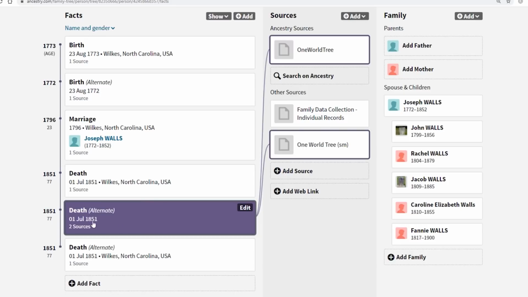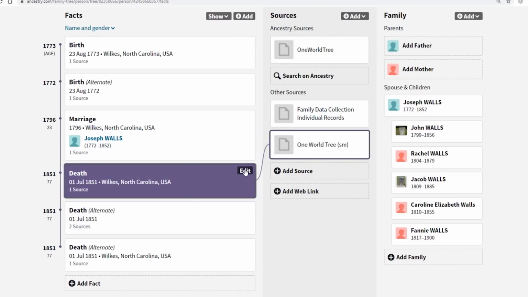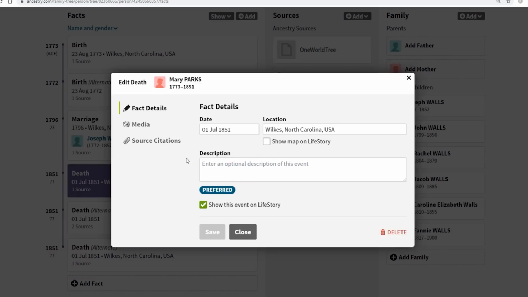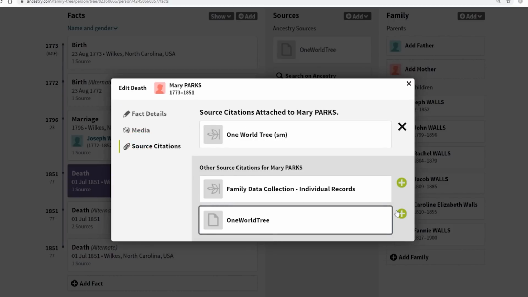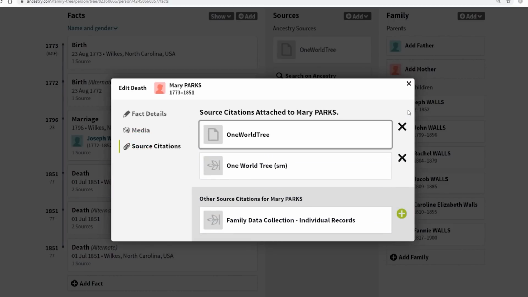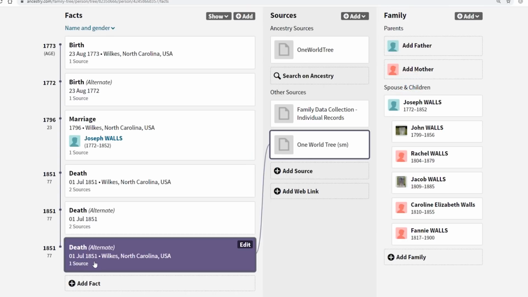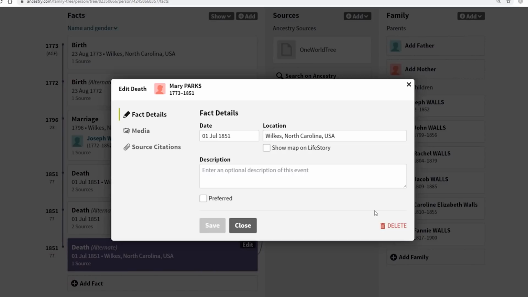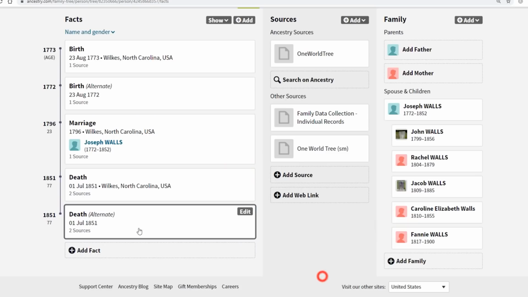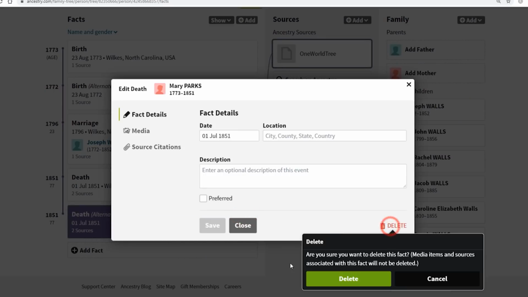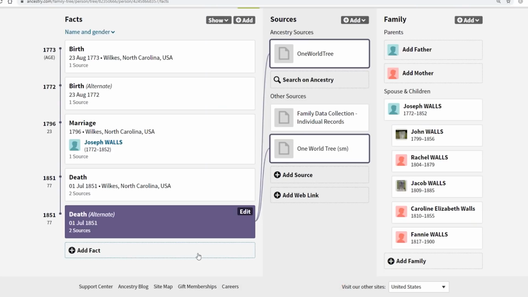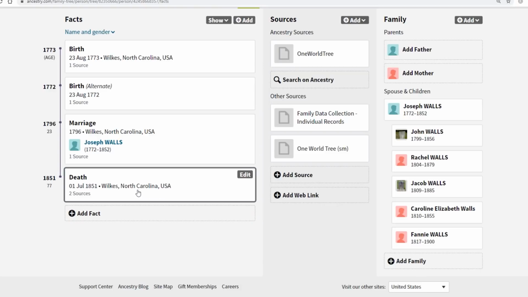Before I go anywhere and delete this, I'm going to attach both of these sources to this one. So I need to add the One World Tree source to this one, even though it's probably the same source. I'm going to do it anyway. Now we have this other alternate, which is just a duplicate. So I'm going to delete this one. This is the one that was the primary before, and I'm going to delete this one because it doesn't have any new information or different information. And so now we've got one death record.